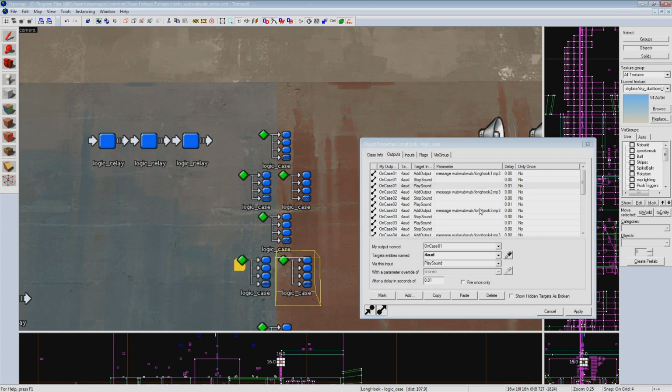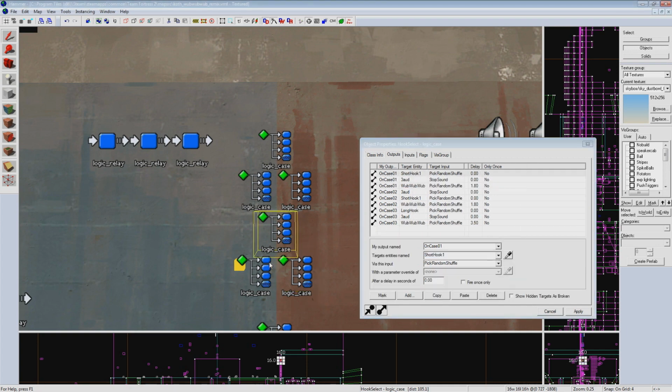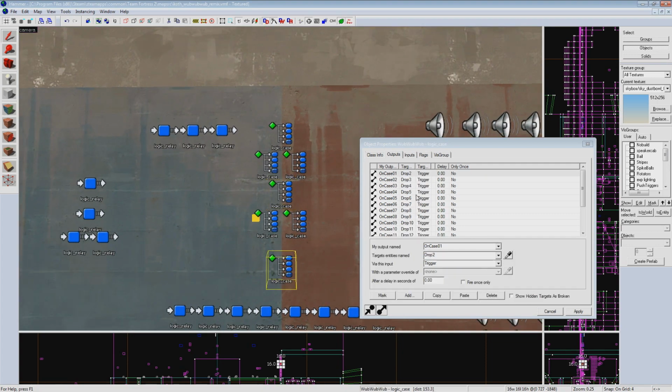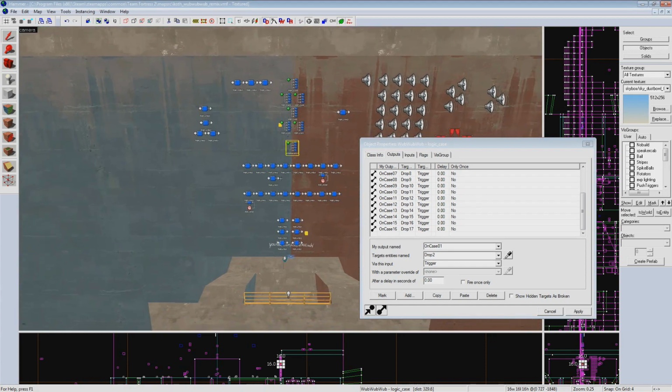And then once that is done, in the logic case above it, it's picking out 1.8 seconds later, or 3.5 seconds later, targeting the Wubwubwub entity and pick random shuffle here. And this is the actual meat and potatoes, triggering the entire system of the songs itself. And that's all these logic relays here.